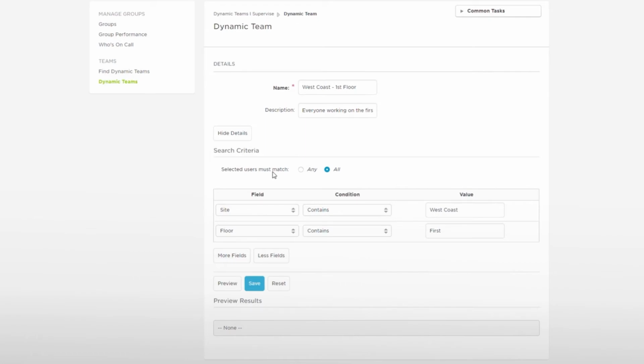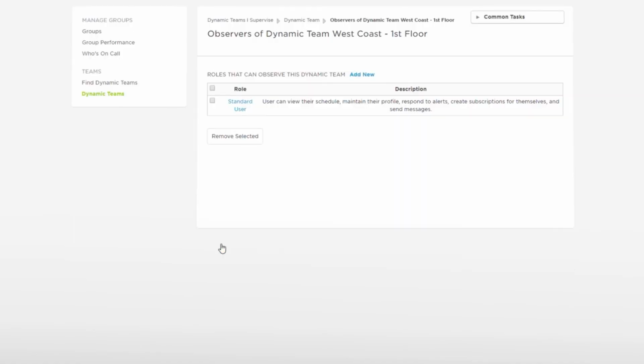To change a dynamic team's supervisors and observers, click the Common Task drop-down list. Let's add a new observer by clicking Add New and selecting Standard User. Now, any user with a standard user role is an observer and will be able to use this dynamic team.